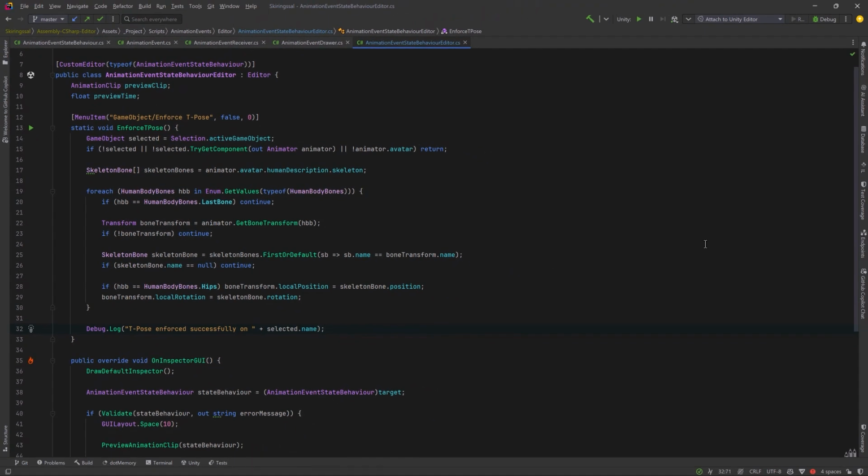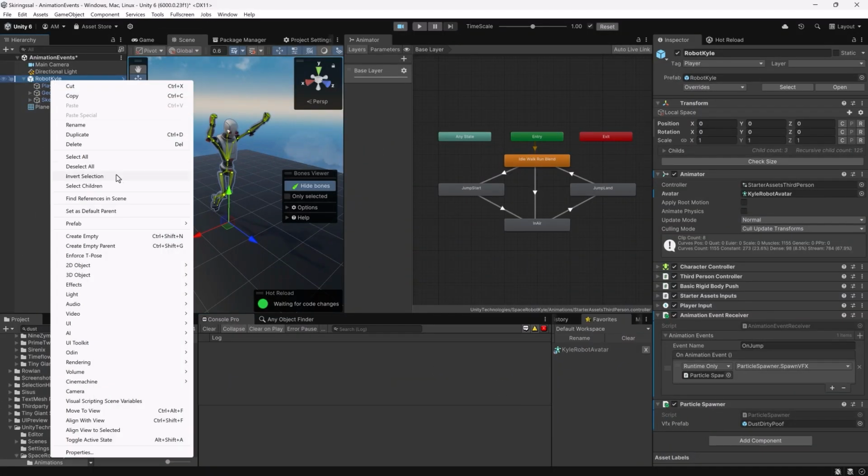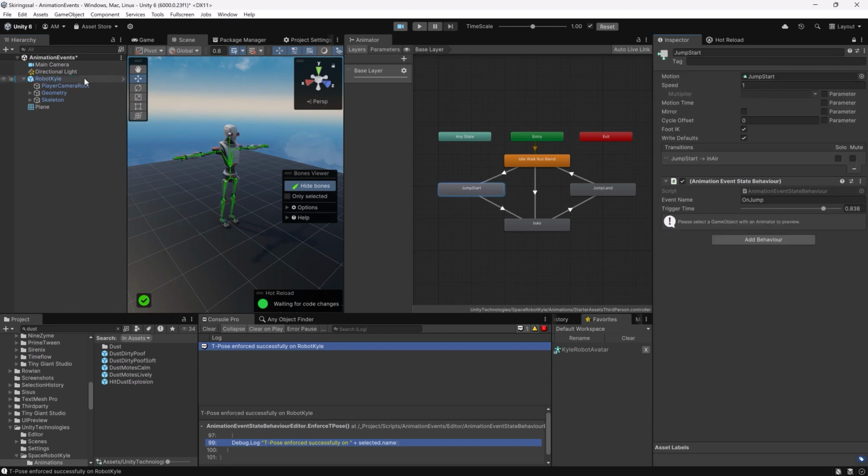Let's go back to Unity and have a little sanity check. So if I come over to Robot Kyle here and right click, down here in our context menu now we have Enforce T-Pose. And you can see Kyle goes right into that T-Pose, no problem, looks pretty good. Now that's all well and good, but if I was to come back into the animator and start selecting things, as soon as I start meddling around, he's going to go right back into the preview pose because there is no way to switch it off right now.